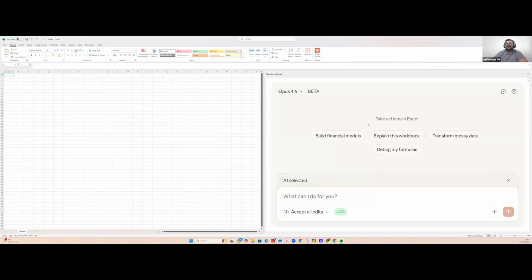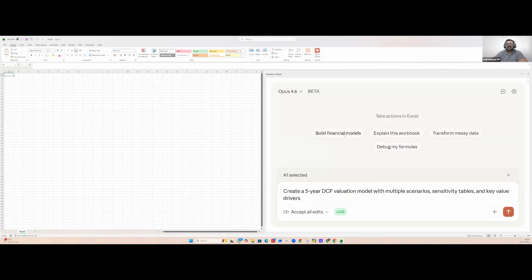Let's see what it can do. It says here take actions in Excel, and it says I can build a financial model, I can explain whatever there is in this workbook, I can look at the formulas and figure out what is there in the formulas and debug the formulas. It can clean and transform messy data, so all of these things it can do. So let me just select this particular option, build financial models. When I clicked it, it automatically created a prompt which says create a 5-year DCF valuation model with multiple scenarios, sensitivity tables, and key value drivers. So this is an auto-generated prompt which came up when you clicked on this button.